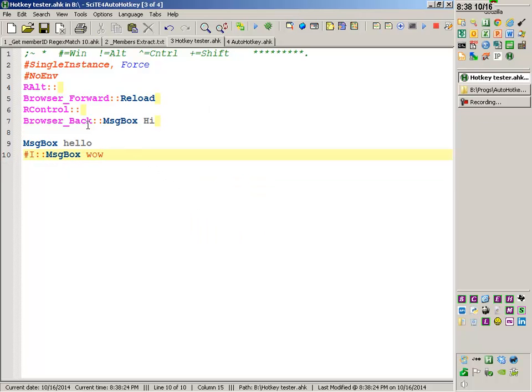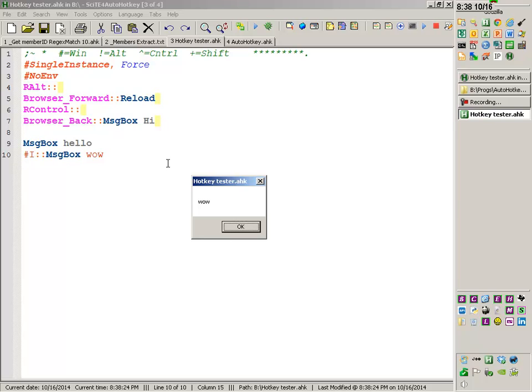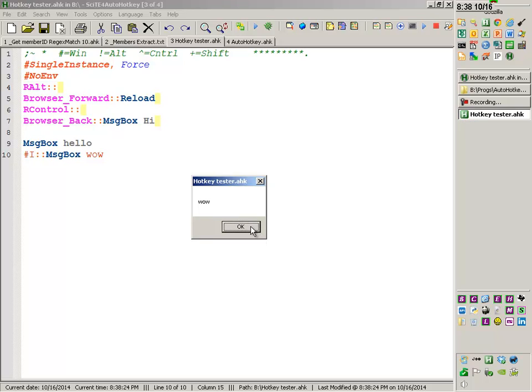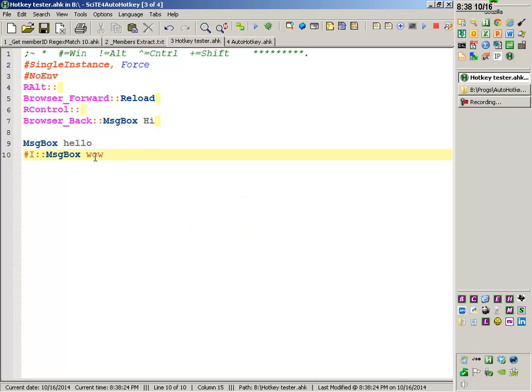So I can have multiple hotkeys. Notice I can still do my browser back or right control, and it'll do that one. And the Windows I does this one. Now I believe if I hit the Windows I and then try to hit my right control, oh wow, I thought I had to add a value there to do multi-threading, so it'll do more than one, but it looks like it just popped up there without a problem, which is awesome.